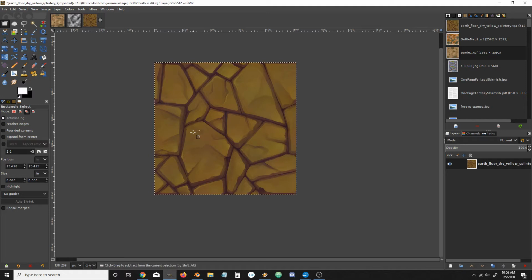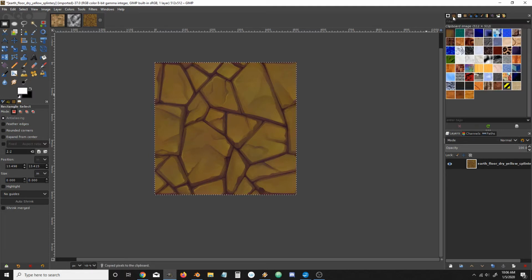So you copy this, click, and then in your patterns thing, you could also use the GIMP patterns, although these are going to be very small for what we're making. But then you select the clipboard image pattern there.